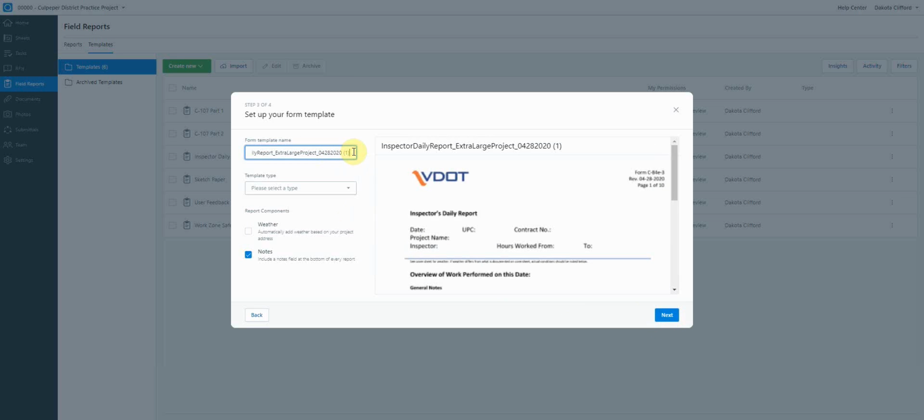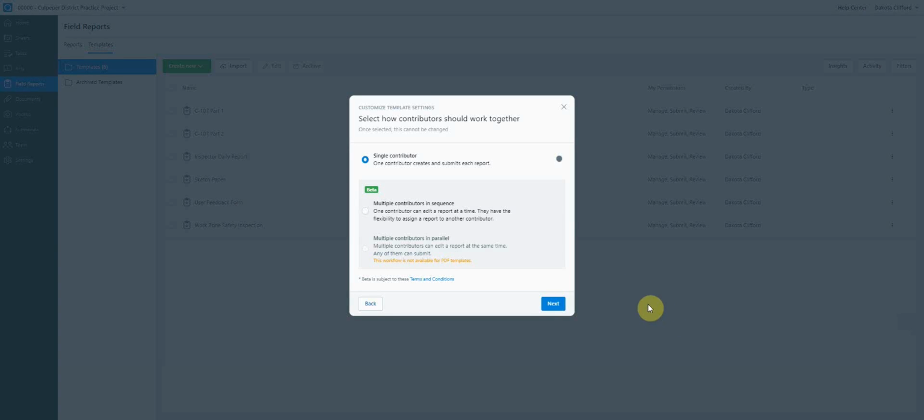As you're setting this up, title and name your report however you'd like. Now I'm going to press Next, and then I get a couple of options here. This is what we're taking a look at today. The first one here is multiple contributors in sequence. That means that I can fill it out and then assign it to somebody else to continue working on it. The next feature below that is multiple contributors in parallel. That only works in the custom reports built inside the system, not on our fillable PDF forms.